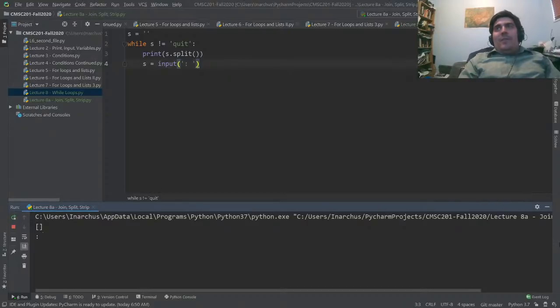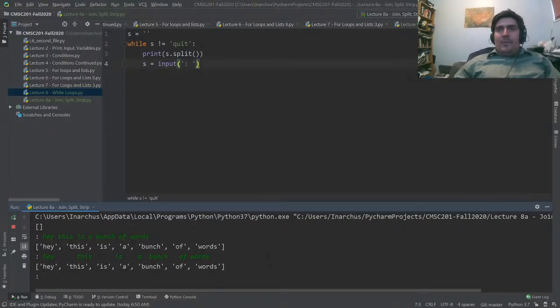Okay, so let's enter something. Hey, this is a bunch of words, right? It'll split it into a set of words, and it splits by white space, so it doesn't care if it's like, hey, this, is. It'll still split it just like the other one. And I know that I'm going over, but whatever, I'll talk about join.